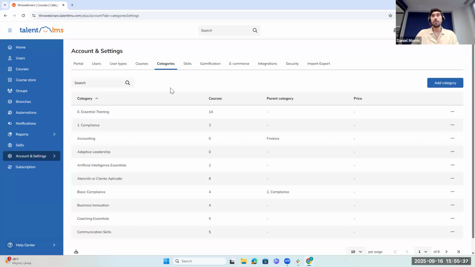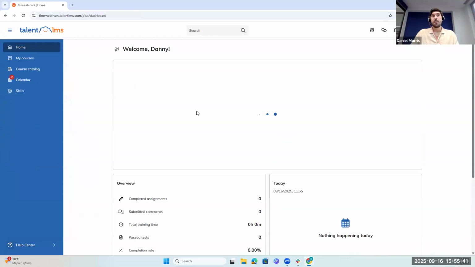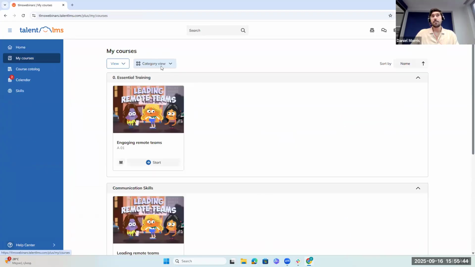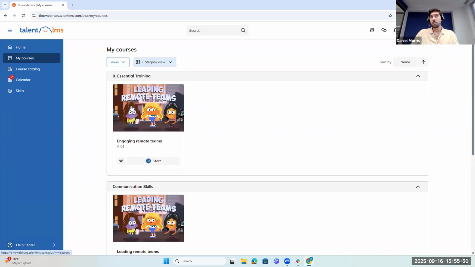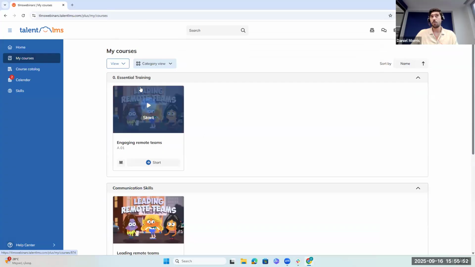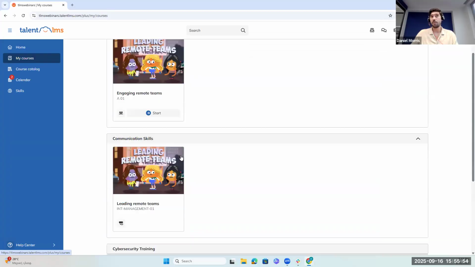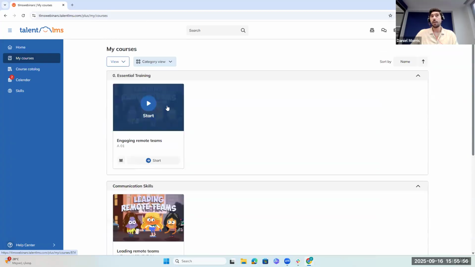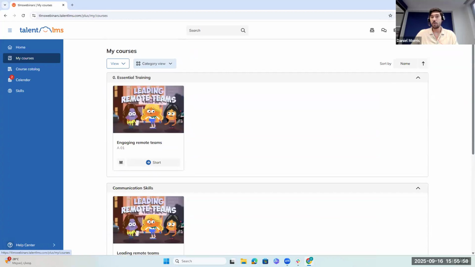And just to show you what that looks like for the learner, if I switch into my learner view over here, and go to my courses, you can enable the category view here. The learners can do this, and these are the categories that are showing to me here. So the courses in my courses, I have them displayed in the category view, so I know exactly which category they belong to. So it's a nice visual help there for the users.